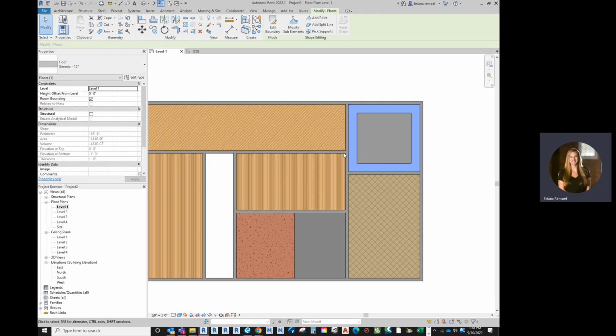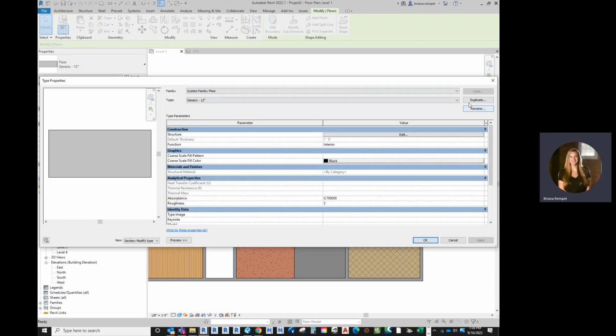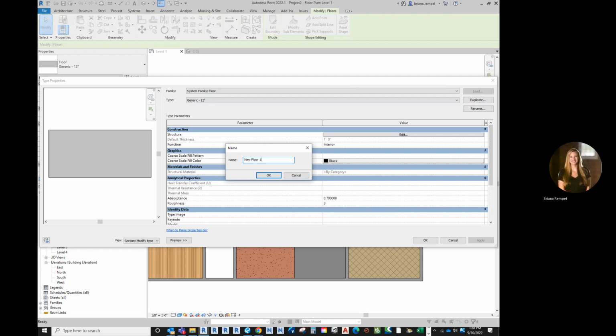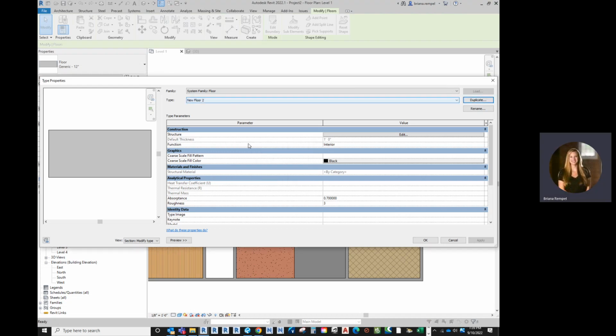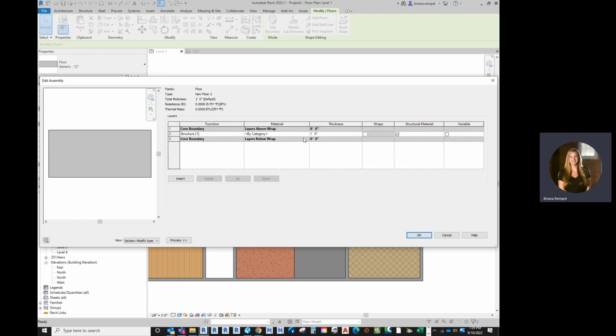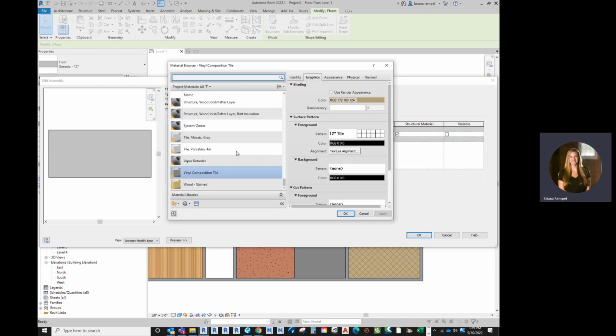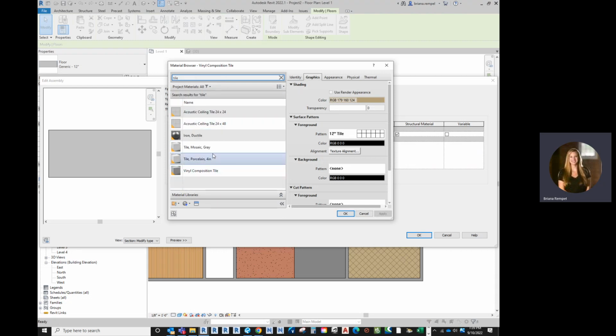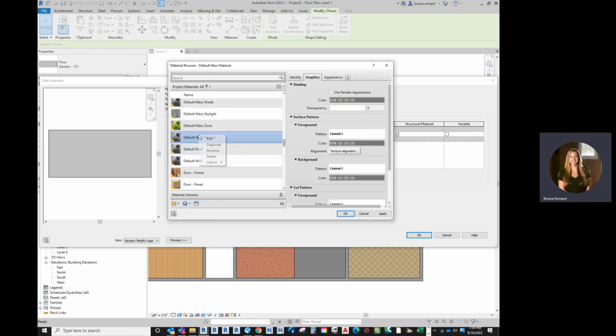All right, so let's go ahead and create a new flooring type here. So we're going to duplicate again. I don't know what material I'm going to select yet, so I'm just going with the new floor 2. I'm going to go into edit type and I'm going to go into material. So if you don't have the type of material that you want in here, you can also search this really quickly. So I'm searching tile, but maybe I need another tile. I've already used these. So I'm going to go ahead and create a new material and I'm going to name it.